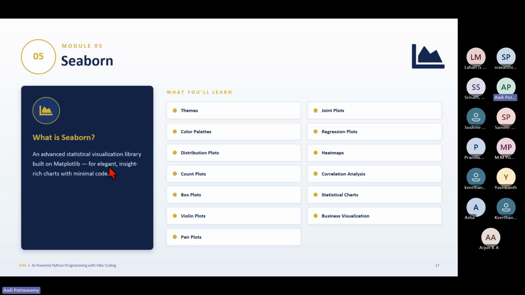For elegant, insight-rich charts with minimal code. Understood? So we have to learn Matplotlib. After that, we activate Seaborn. See, we have themes. In Power BI, we have themes. We can change the colors. Same thing. Then we have color palettes.